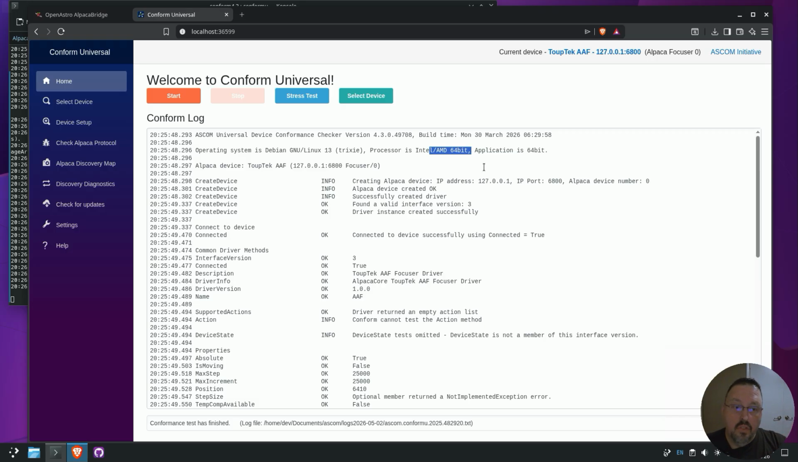What I'll do is I'll move this over to my Raspberry Pi, and then essentially I'll do some testing on the Raspberry Pi, which is the ARM system, and then I'll do the exact same thing. I'll run another ConformU test and then verify that the device is right.